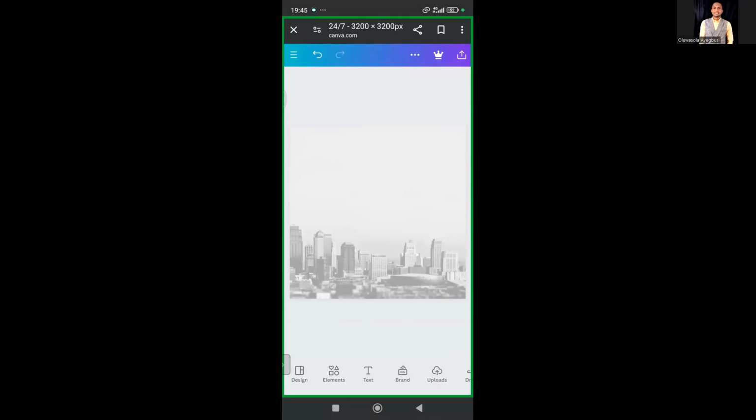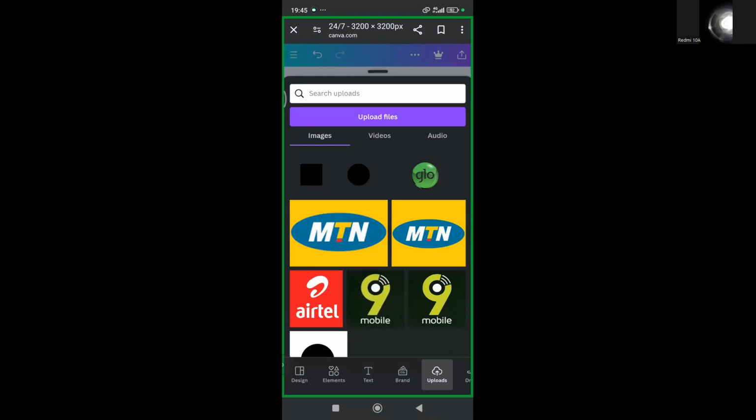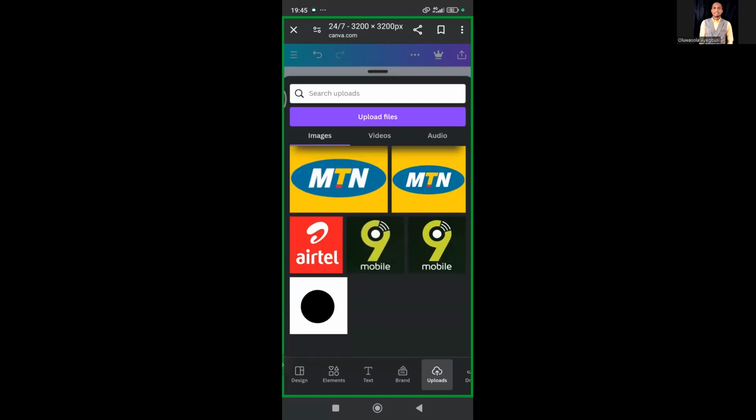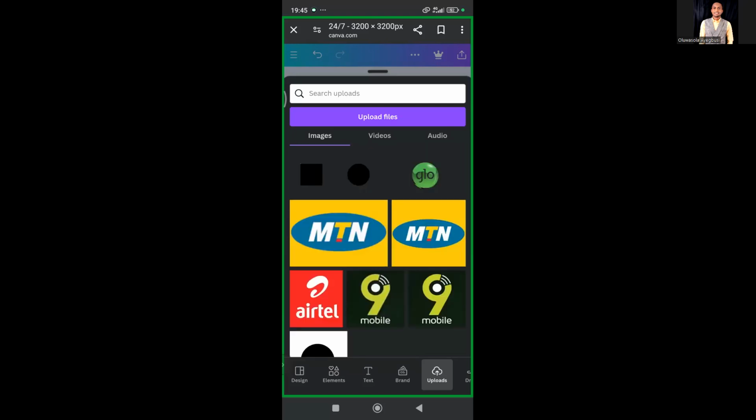So I said we're going to use the logos. Now see what I've uploaded. Of course you can upload here. Tap uploads. So I have uploaded the Glow logo, MTN, Airtel, 9Mobile. Another thing that I uploaded is this, what do I call it now? Circle, black circle, and then also this black square or rectangle, if you like.